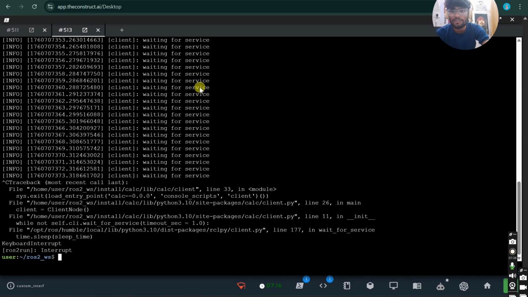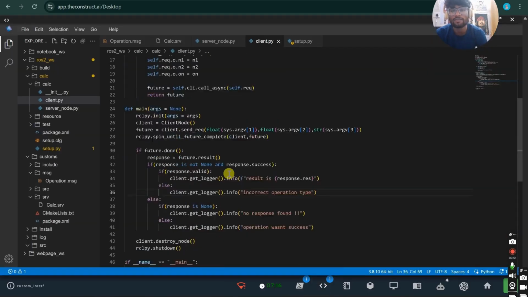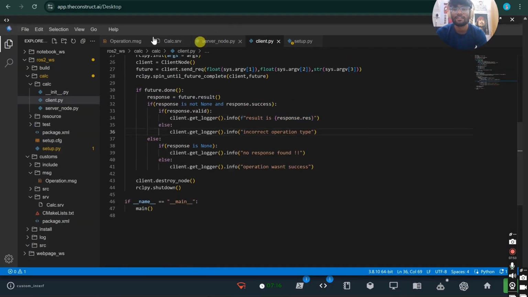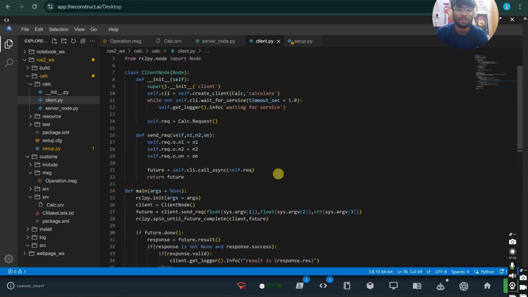And one more thing, which you should do is try making the client interactive. You should be able to get user input. And with these homeworks, you are ready to work with services and making your own custom interfaces.